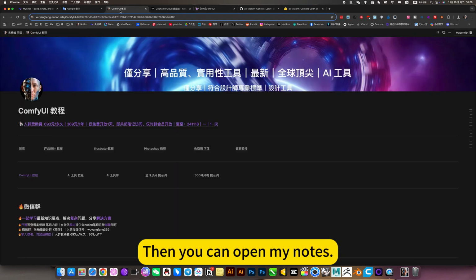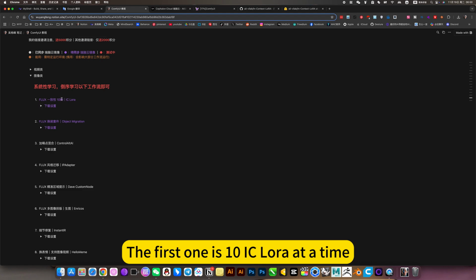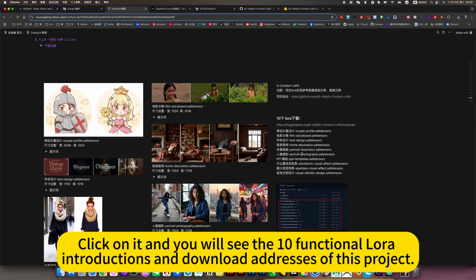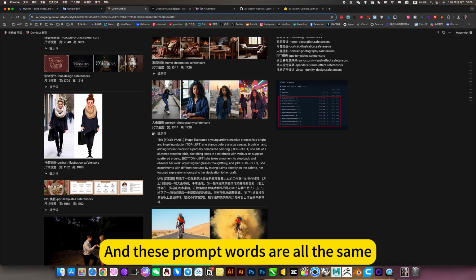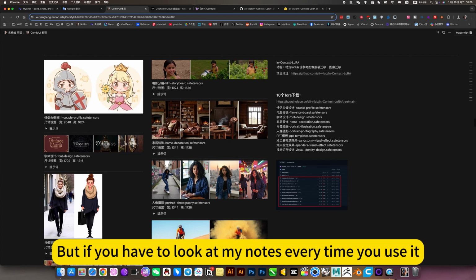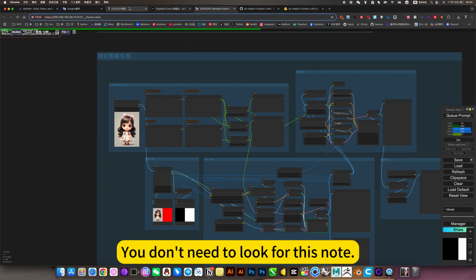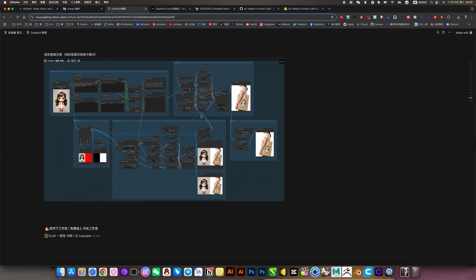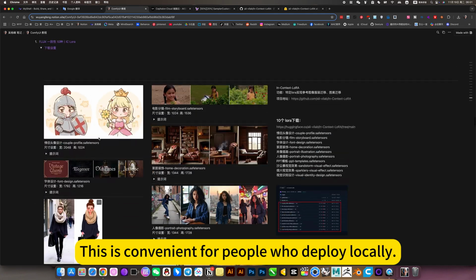If you want to deploy locally, then you can open My Notes, click on ComfyUI Tutorial, then click on this image category. The first one is 10 IC LoRA at a time. Click on it and you will see the 10 functional LoRA introductions and download addresses of this project. And these prompt words are all the same. But if you have to look at My Notes every time you use it, that would be very laborious. So I have already annotated it here. You don't need to look for this note. Then below is a screenshot of the workflow. This makes it easier to view notes and so on. Then download the workflow below. This is convenient for people who deploy locally.